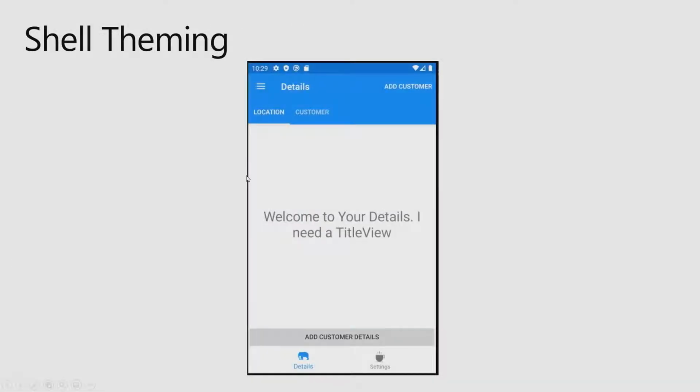So one thing we also wanted to make sure was that you could really easily theme your entire app. So here you have a very bare bones shell app. This has no theming, no colors, nothing really added to it.